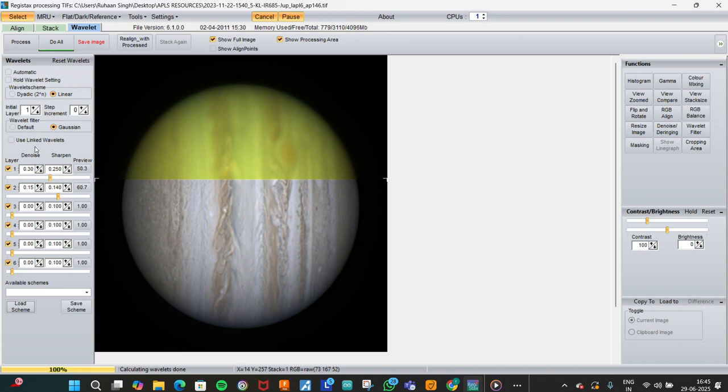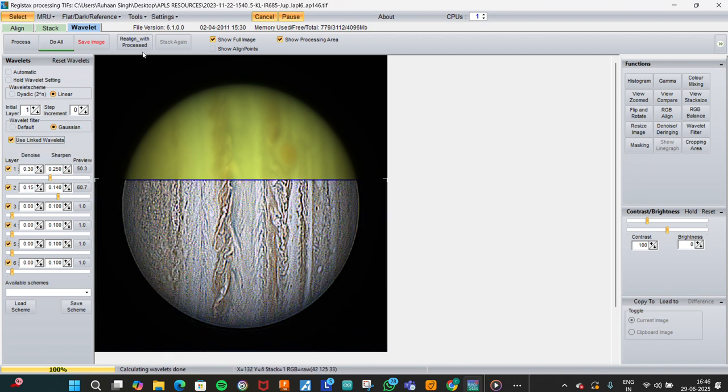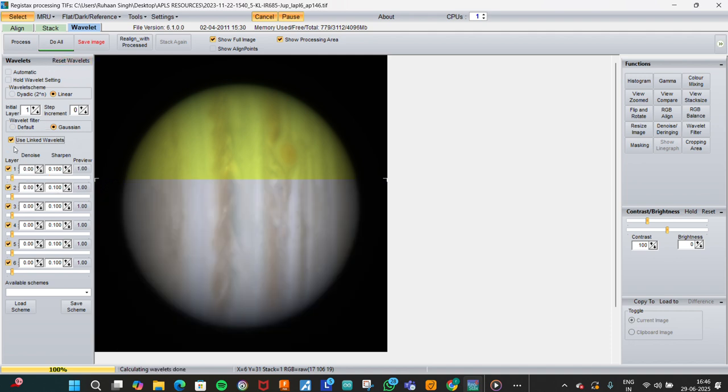Linked wavelets essentially use the same process as what I explained, but we need to realize that in linked wavelets, layer 2 also gets extremely sensitive because all of the layers have a small effect on each other essentially, right? So layer 2 also gets extremely sensitive. So I'd rather avoid linked wavelets. So I'll just show you how it looks. Reset wavelets.